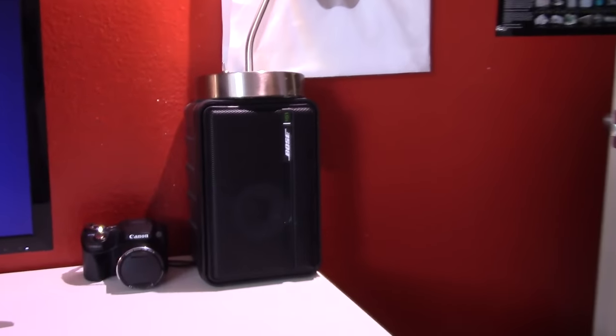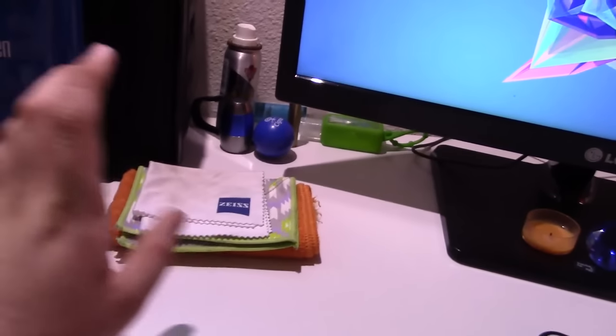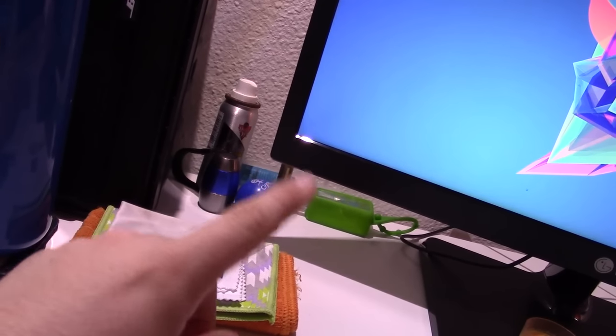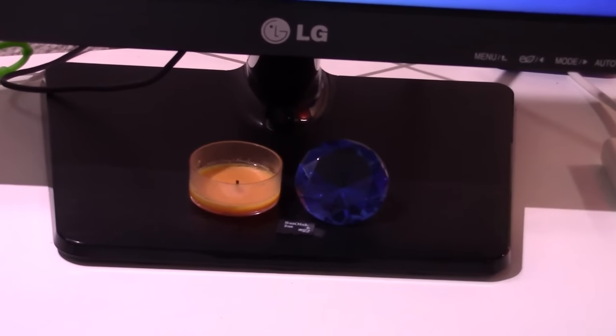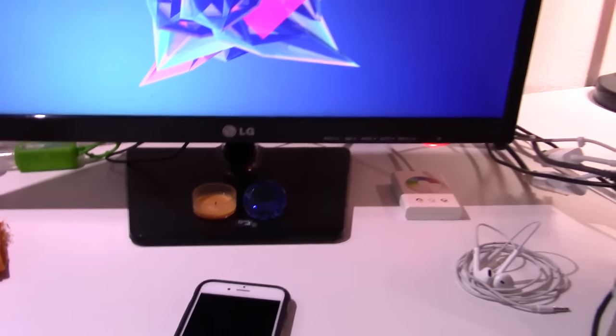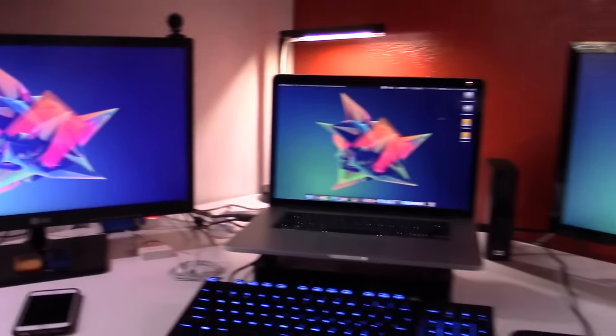Obviously, we have lamps on each side of the desk there, and then Bose 151 speakers on each side as well. We have my water bottle, cleaning cloths for cleaning stuff like my phone, some random stuff back there, hand sanitizer, screen cleaning fluid, that kind of thing. Down there, just have a candle and a fake diamond-looking thing, and an SD card. So, yeah, that's that. That's kind of the whole main setup.